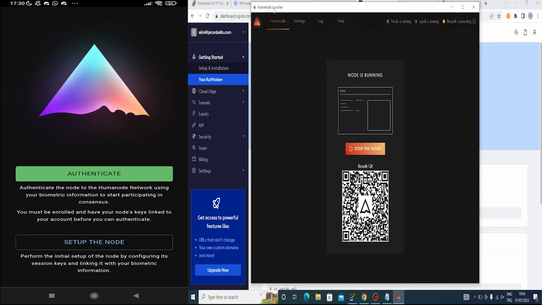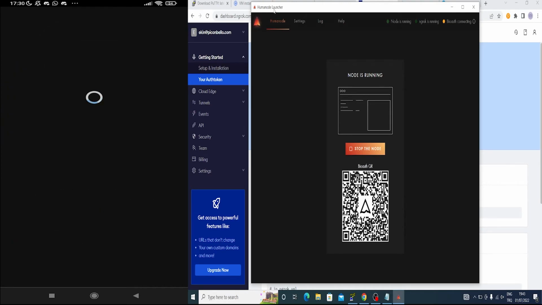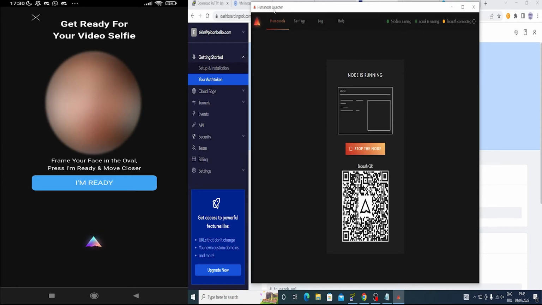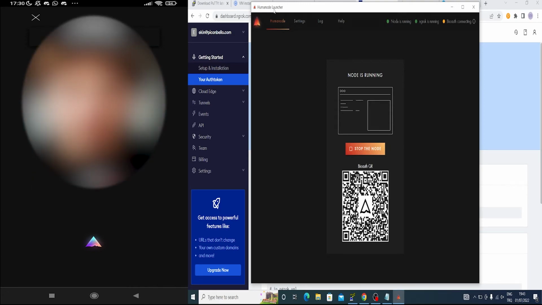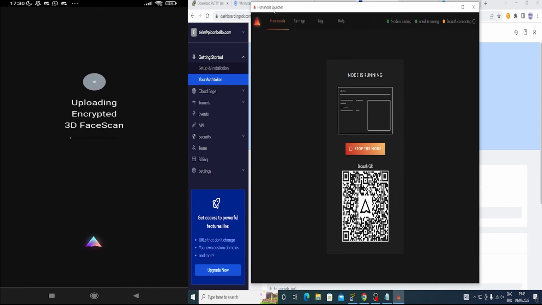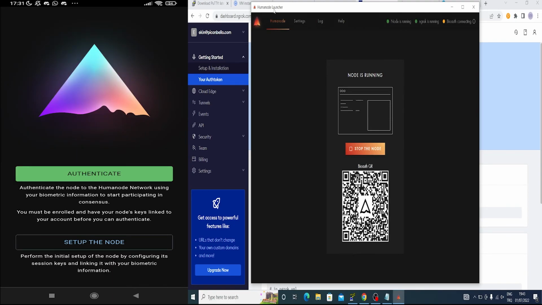Then we come to the authentication part. This part is needed to become a validator. We will check our identity from the chain and start as a validator. It's the same procedure as enrollment. We will place our face again, scan our face, then come a bit closer and rescan. After seeing authentication is completed, we can close the page. We don't have anything to do with the form.